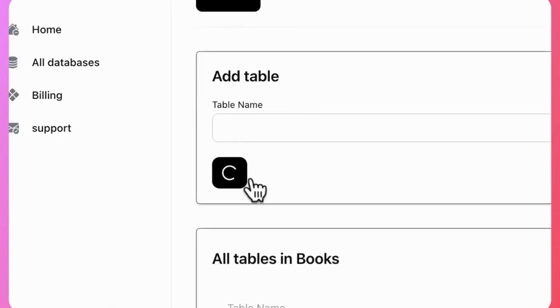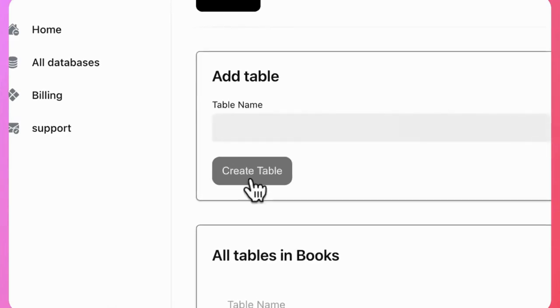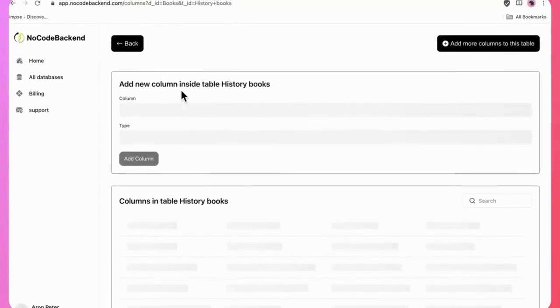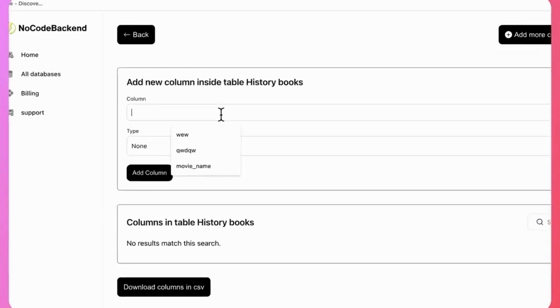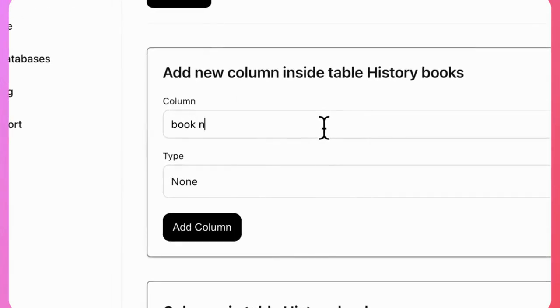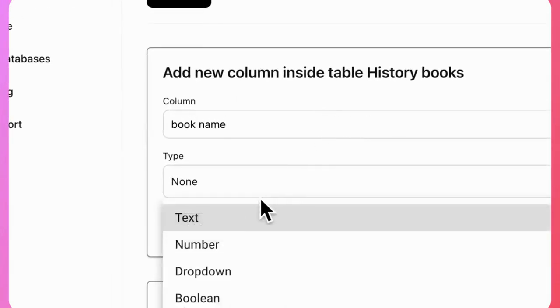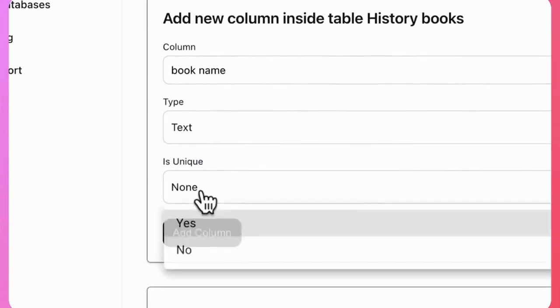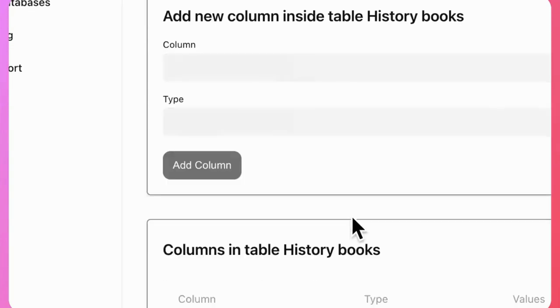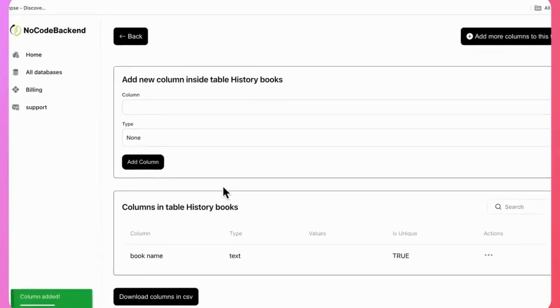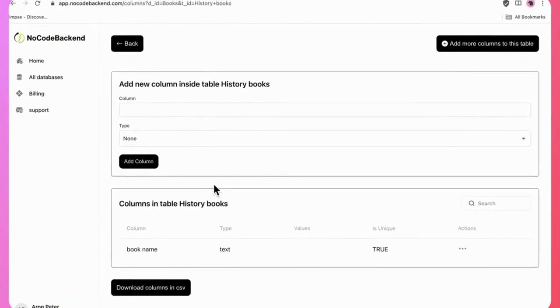So I'm going to create another table, a table called history books. And inside this, I'll give a column called book name, similar to what we gave to science books. So book name will be the property and it will again be a text and it should be unique, because I want each book name to be a unique name in my database. So as you can see, book name has been added successfully.